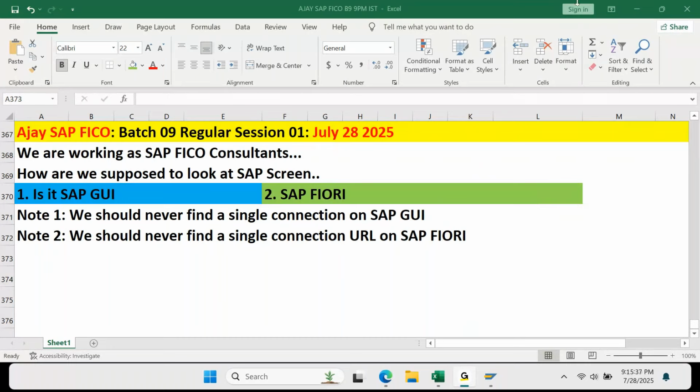Now on Fiori, Fiori can be opened in a browser. Whenever you're talking about a browser, you can use any browser, right? You can use Google Chrome, Internet Explorer, Mozilla browser or any other browser, Safari browser. You're referring to any browser. All you need is that URL link.